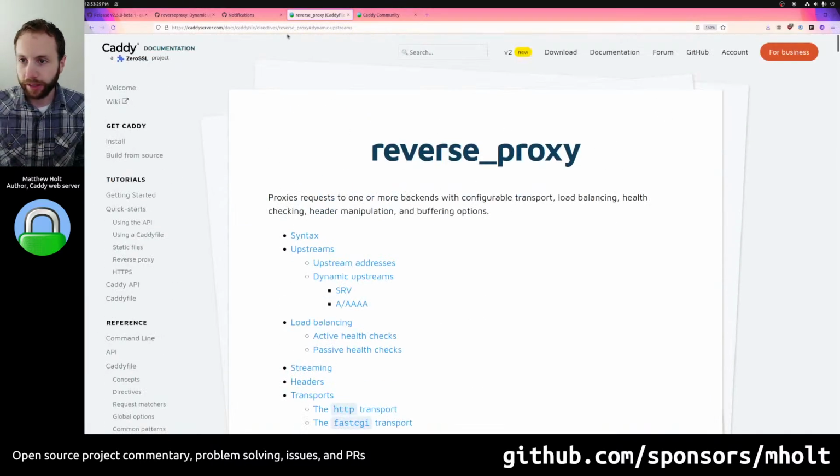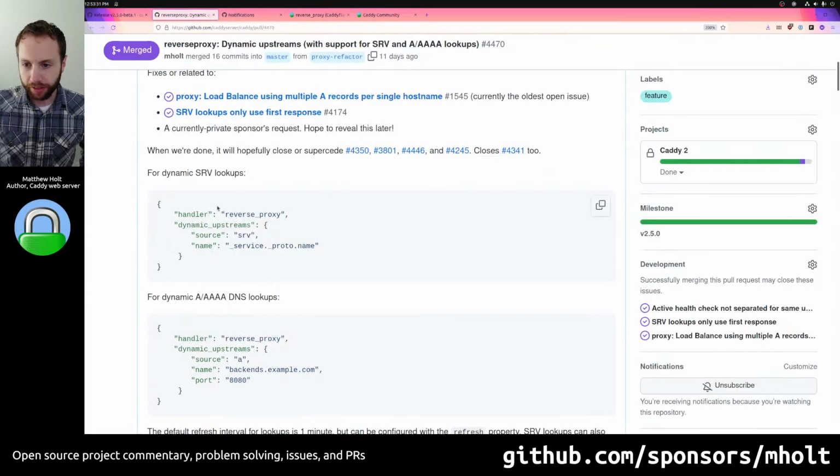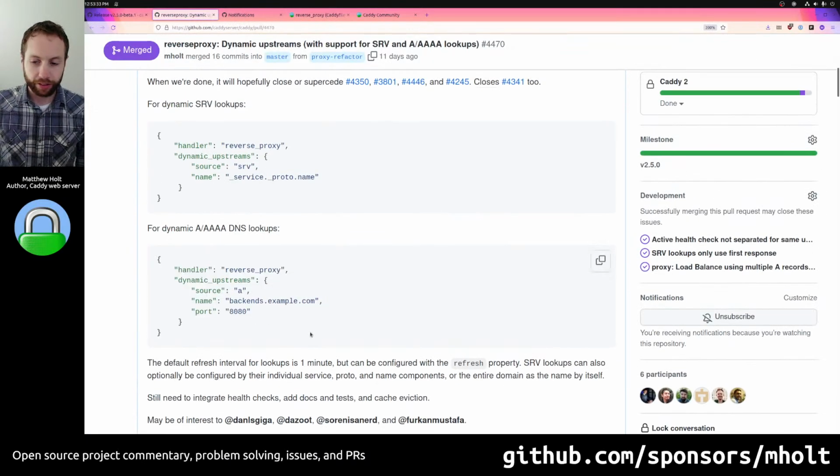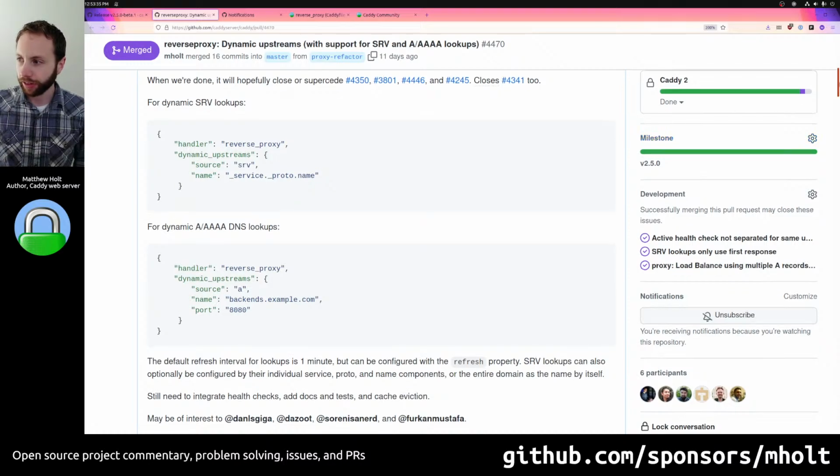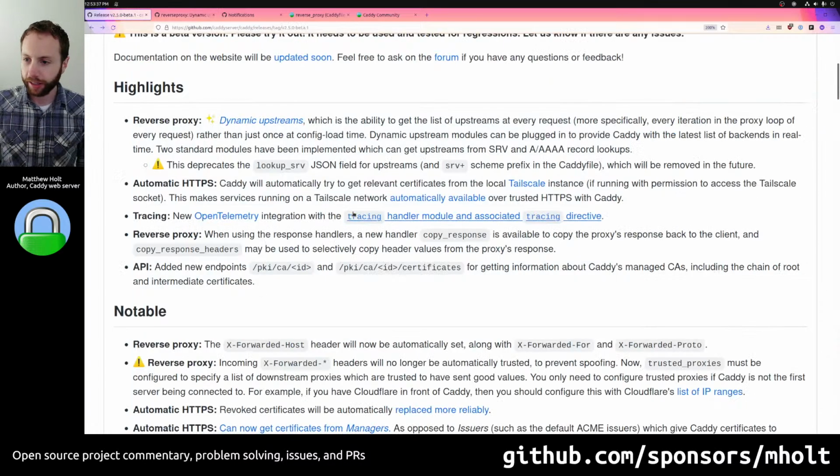So anyway, that's what the dynamic upstreams feature is like. I think this is a really neat feature. We are deprecating the lookup SRV field, or if you're using SRV plus in your Caddy file, we're not going to support that anymore, so replace that with the dynamic upstreams module.